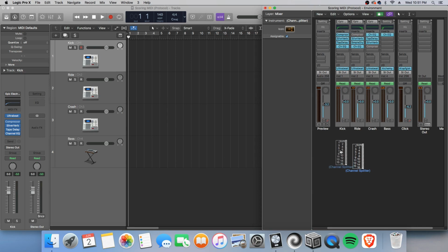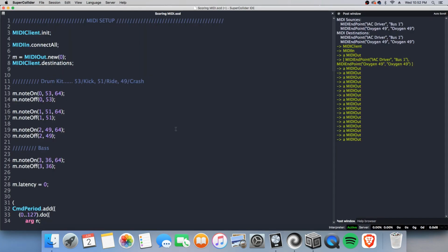And it might be a little hard to see. It's not going to get any bigger, but the top arrow here is the sum, and the arrow right underneath begins channel 1. So I'm going to go ahead and connect that to our kick. And channel 2 for our ride. Channel 3 here for our crash. And channel 4 for our bass. So let's see if we can hear the difference. Sounding good?